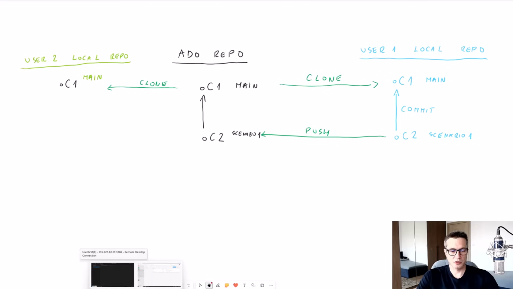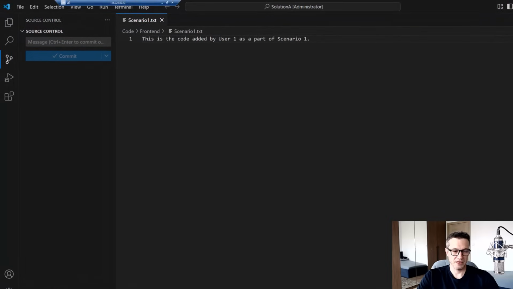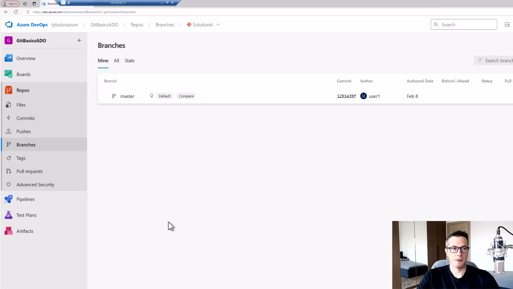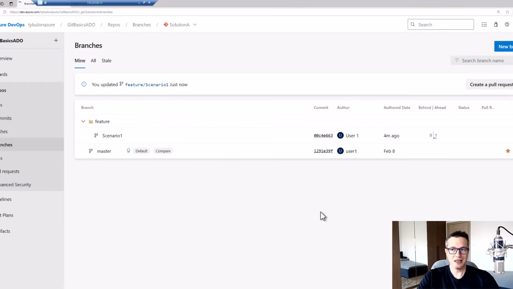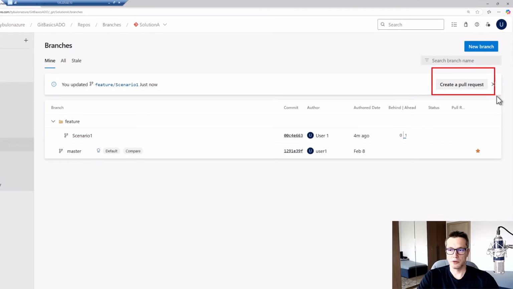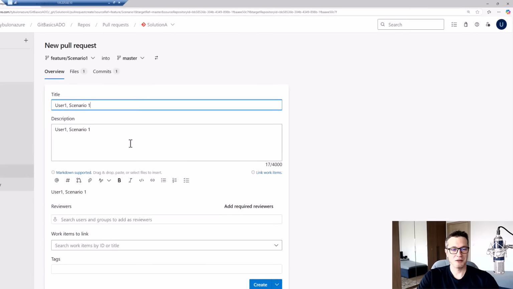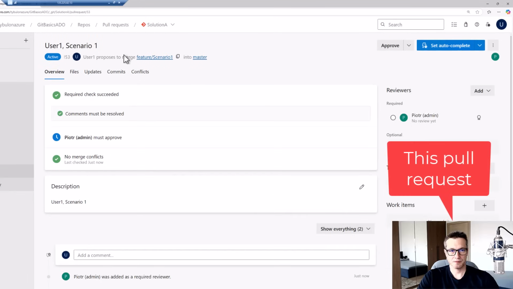So let's jump to user 1 environment to Azure DevOps, and let's create a pull request. Again, something that we did previously. So I hope you remember how to do this. And yes, we want to merge our feature scenario 1 branch into master. Yes, please, let's create this pull request.